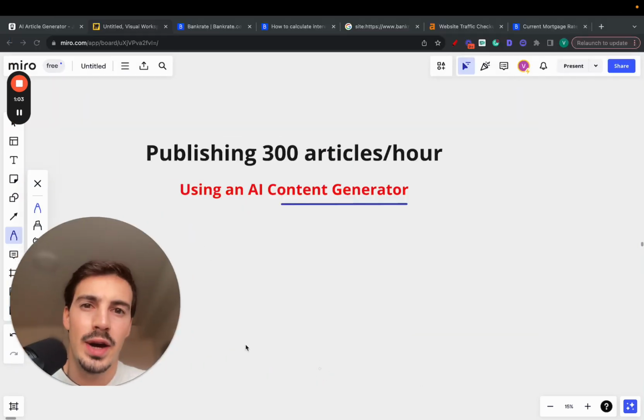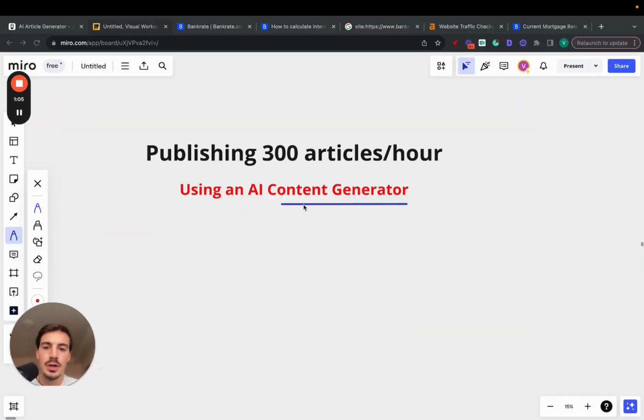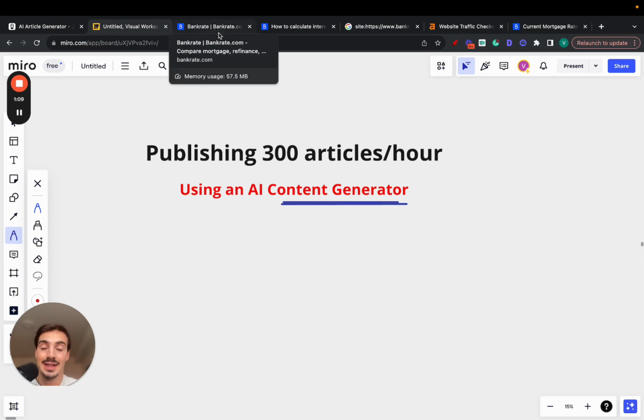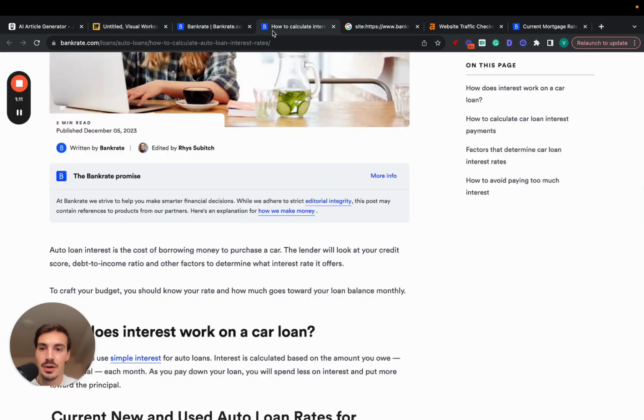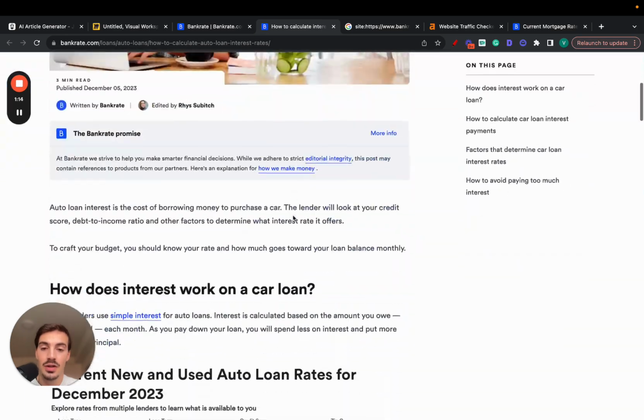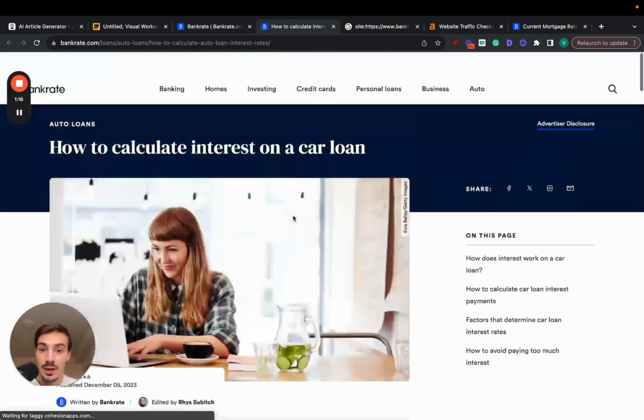I'm going to show you how you can write and publish 300 articles per hour using an AI content generator. Now, before I do so, I want to give you actual valuable and tangible examples. These guys right here, Bankrate, they have all these articles written by AI that rank on Google and get traffic.